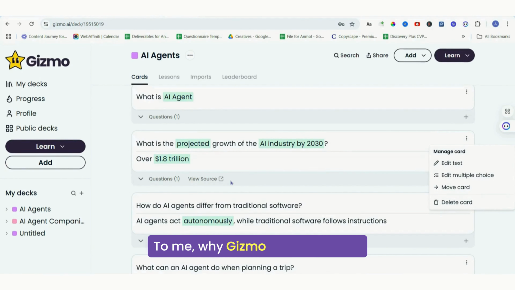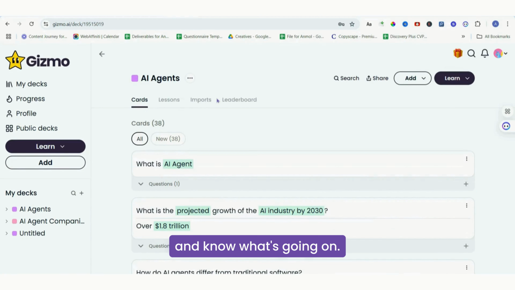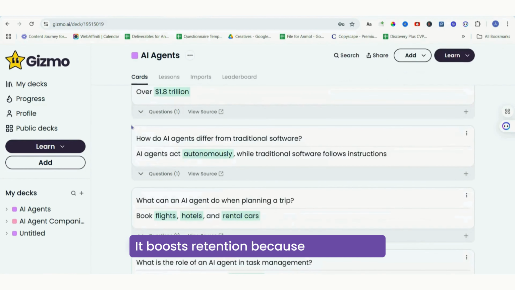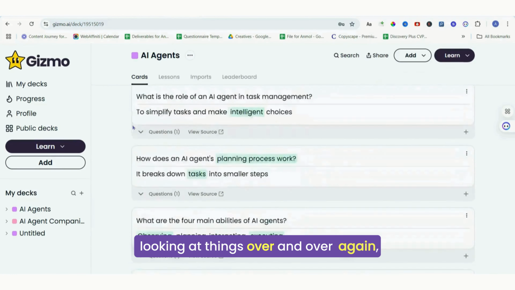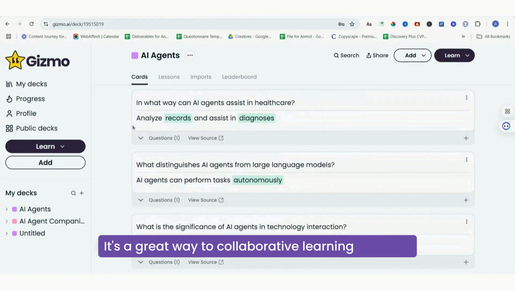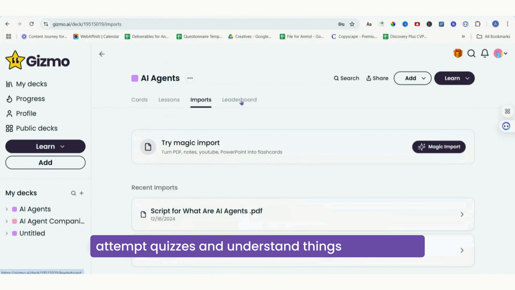To me, why Gizmo is standing out is because A, it's extremely user friendly. It took me literally minutes to understand and know what's going on, but it's pretty versatile. It supports a variety of content types from PDF to videos. Everything is covered up. It boosts retention because once you're looking at things over and over again, you'll understand things better. It's a great way to do collaborative learning, because once you share with your friends, you can all just attempt quizzes and understand things even better.